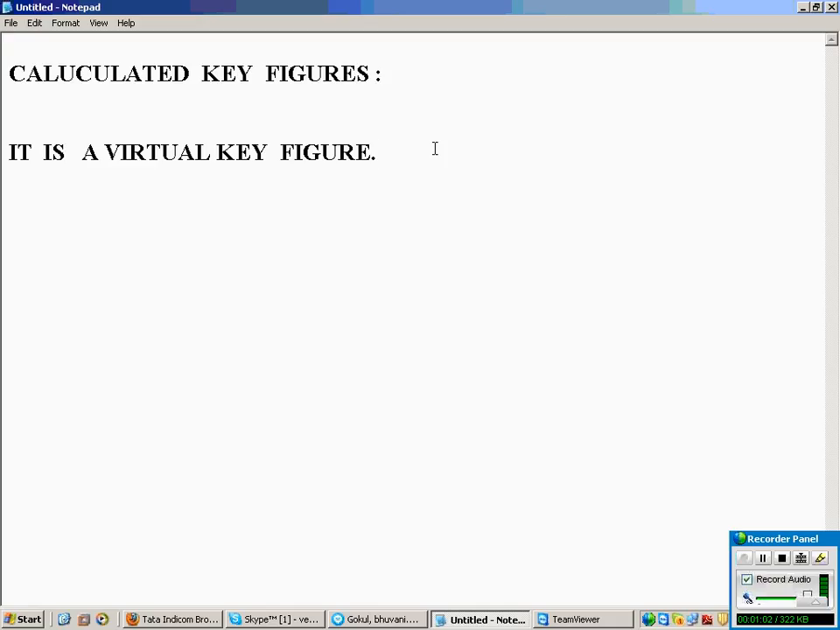So where the value of a calculated key figure is calculated is in the processor. The BEx will send a request to the processor. Then the processor will start searching for the data in the database. From the database it will retrieve the data to the processor. Any processing has to be done will be done in the processor. So the value of your calculated key figure will be calculated in your OLAP processor.